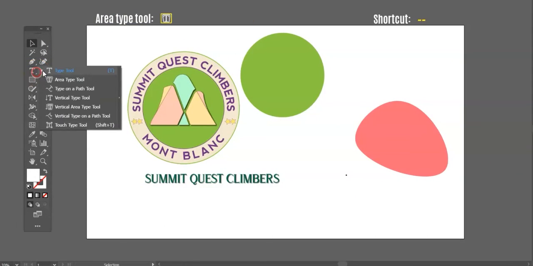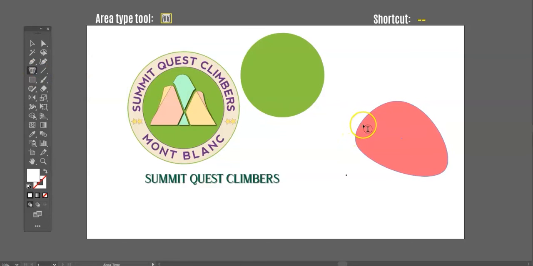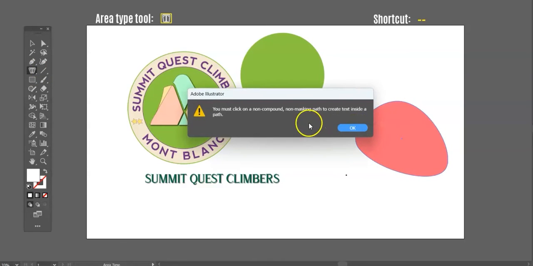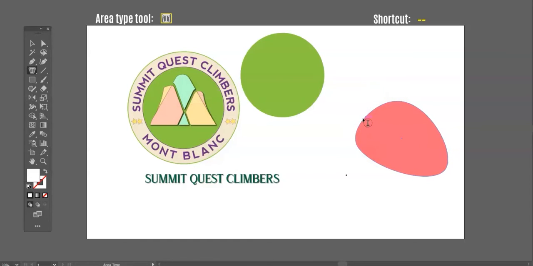area type tool. Select the area type tool. If you get this error message, you clicked outside the path. Click on the path now.